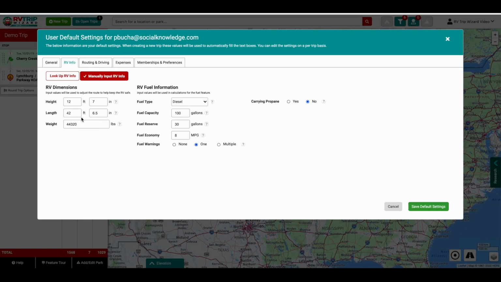You can see that it defaults my length to 42, 6.5, and my weight. I know from measuring to the back of the ladder, I'm really 43 feet. And I've weighed multiple times, and I'm a lot closer to 36,500. So the rest of this is fine.